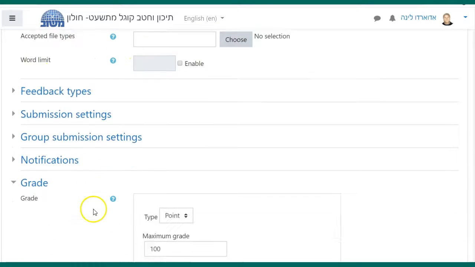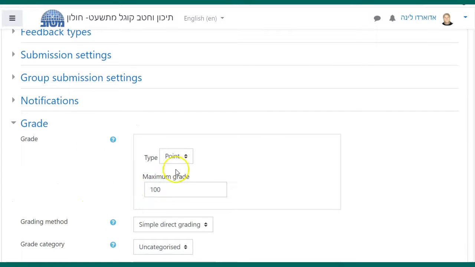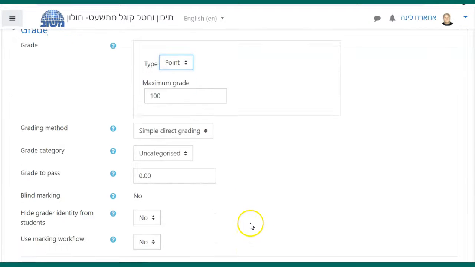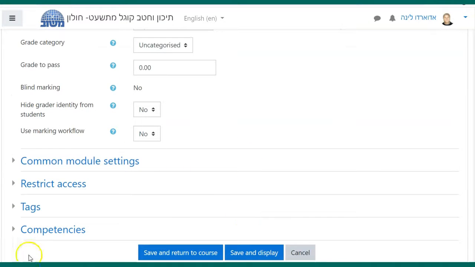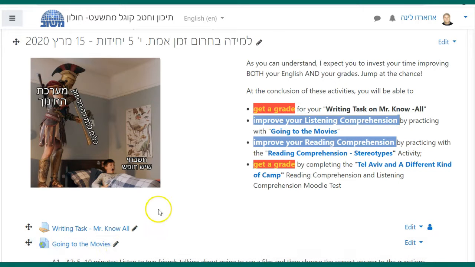The things that I can change, for example, the grades, the maximum grade is of course 100. I could have added a scale, but I'm going to keep it as simple direct grading, and that's it. I'm not going to change any of the other things. And to make the changes available, I will click on Save and Return to Course. Now I am back in the course.